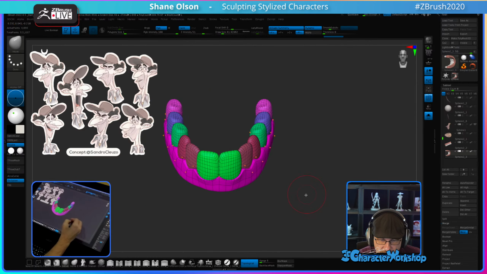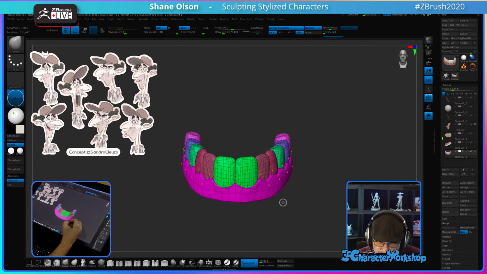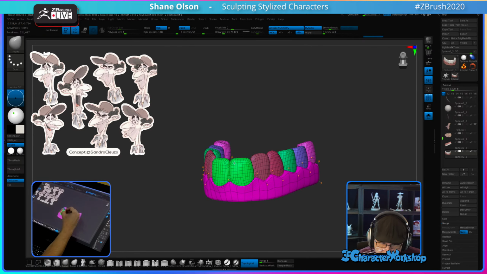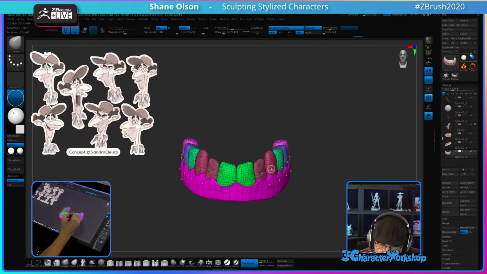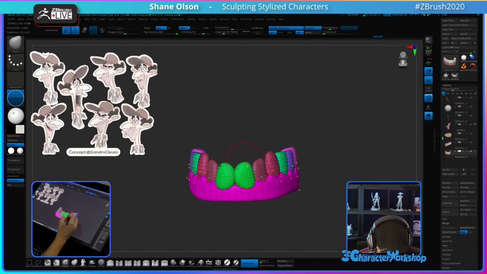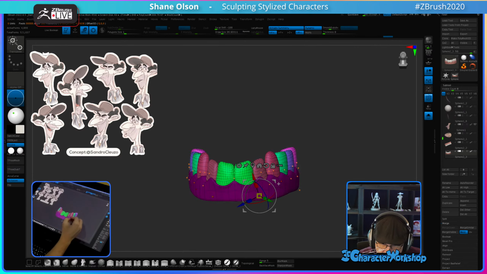Okay, bottom teeth don't have big chiclet teeth, so you need to make these littler. Make this littler. Whoa. Let's mask this off.